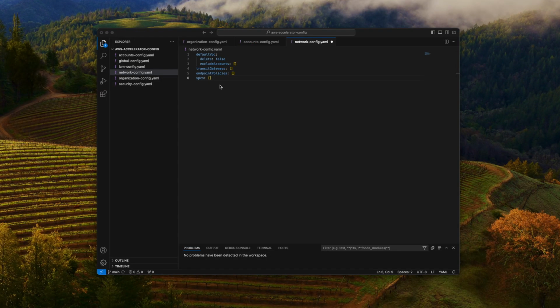So we'll hop over to our config file. So here's our network config file. As you can see, we can specify config for transit gateways, endpoint policies, and VPCs. So let's start building out a VPC. The name of the first one is for our development, so we'll call it development VPC. We're going to give it an account, so we want to deploy it into our development account, into the region AP Southeast 2, which is the region where we want it.